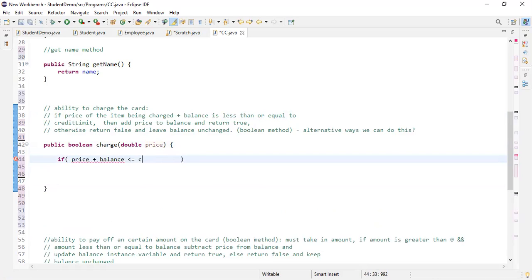Is less than or equal to the credit limit, because it has to be less than the credit limit, right? We can't be greater than the credit limit, otherwise we'd have exceeded our limit, in which case the transaction would more than likely be denied. So the price plus the balance is less than or equal to the credit limit. Now, I think we've satisfied that Boolean constraint.